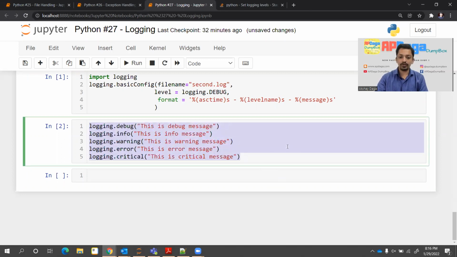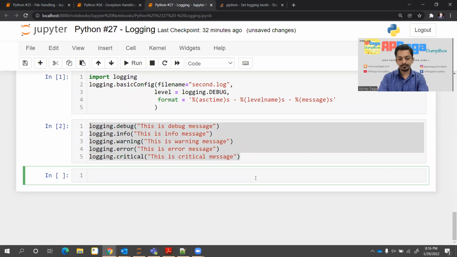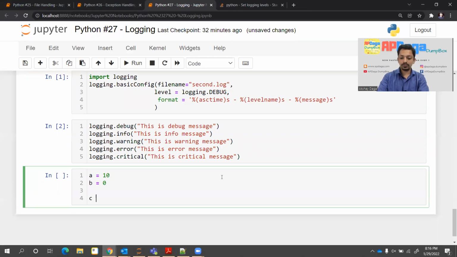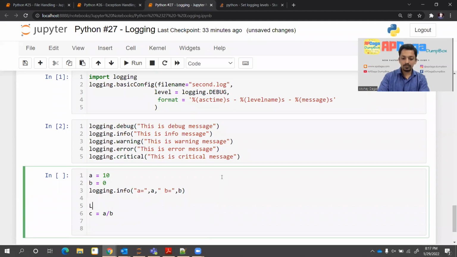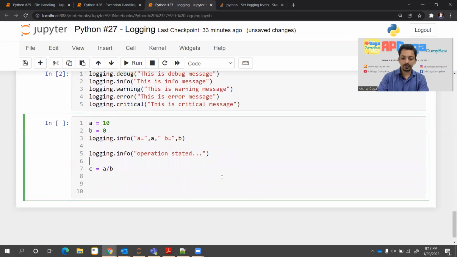I'll not run it. So let's say I take value a equal to 10, b equal to 0, c equal to a by b. Then here I'll write logging.info a is equal to a, comma b is equal to b. Then logging.info operation started, right? If there are multiple operations, then I'll write this in a try block.